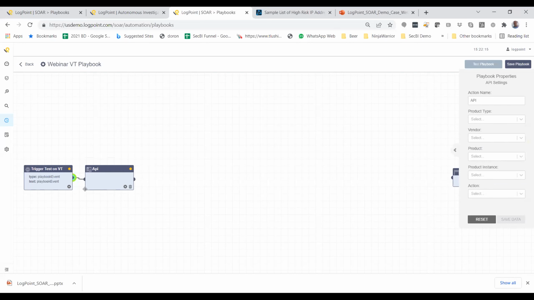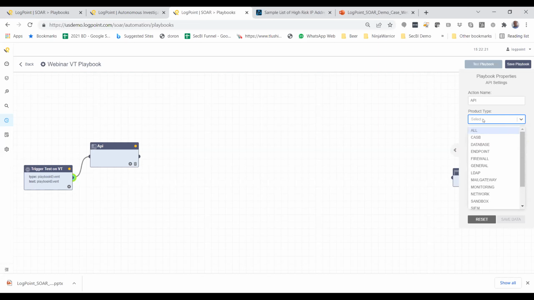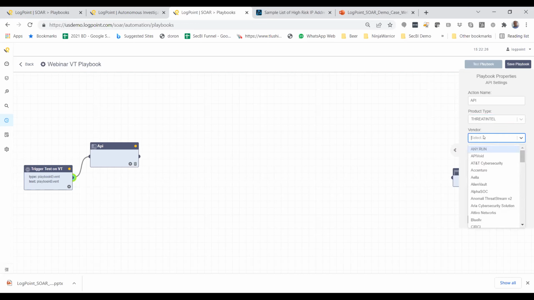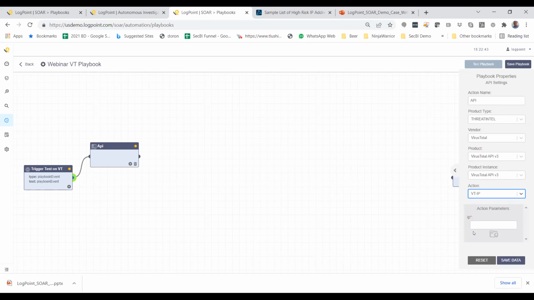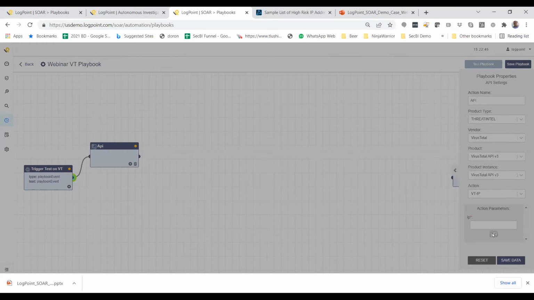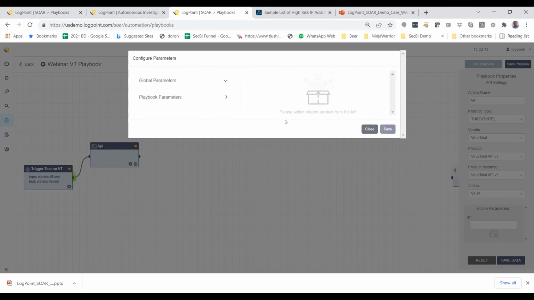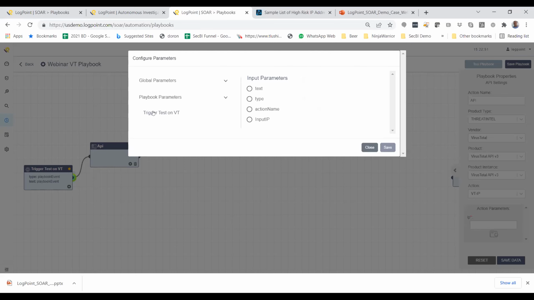But what I really want to do is use my API to call VirusTotal in this case. So we have a list of product types, and I'm looking for my threat intelligence product specifically for VirusTotal. I have two, VirusTotal version 2 and version 3. Product instance, every product that you have, you can actually have several of those instances. In this case, I only have one. And what I want to do is check IP, which IP, and this is the input that I'm providing it. From the trigger, I got my input IP, if you remember.